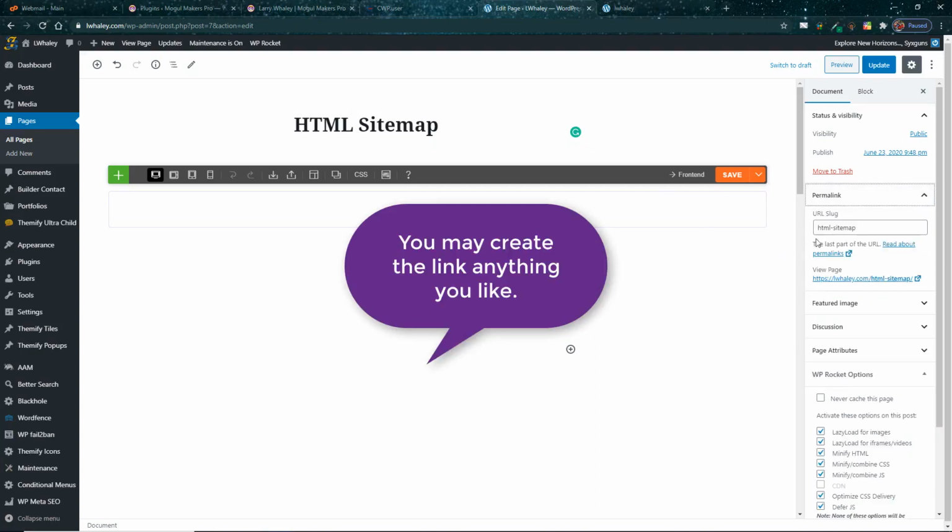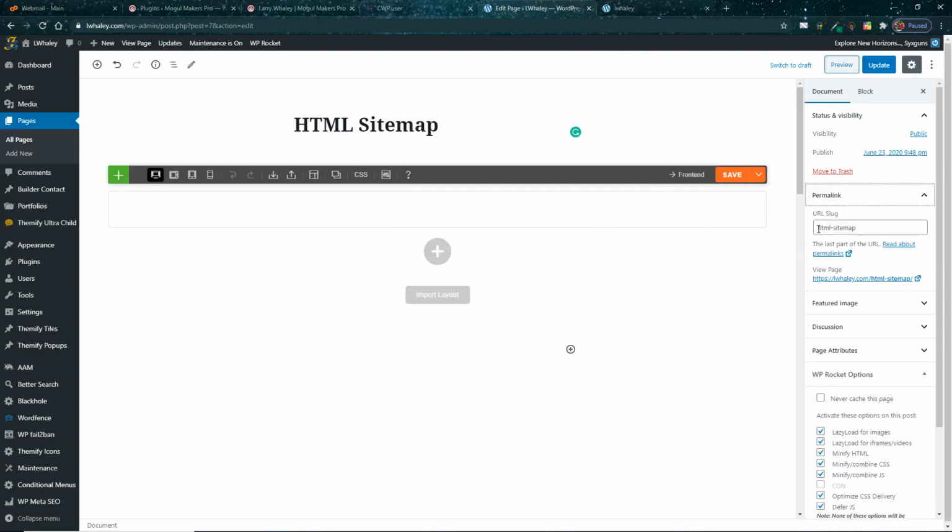Now here I show you that on the sidebar is another place where you see the permalink, and so you can make changes to the permalink in that sidebar right there as well. Now I'm going to update the page.